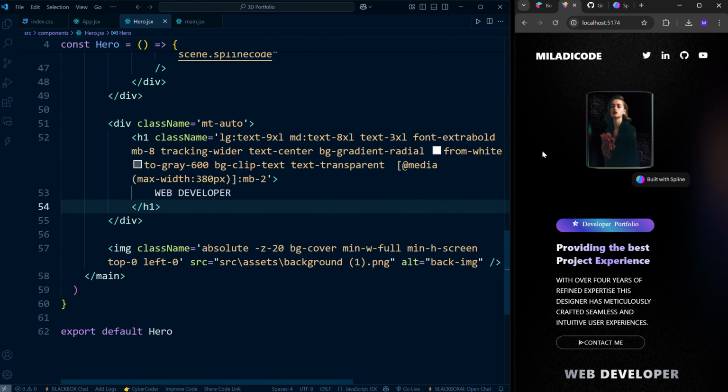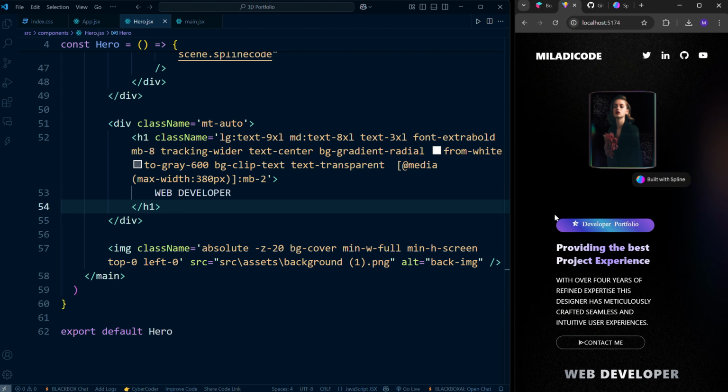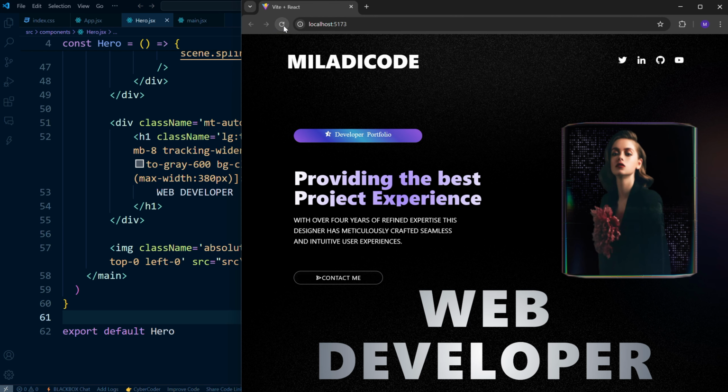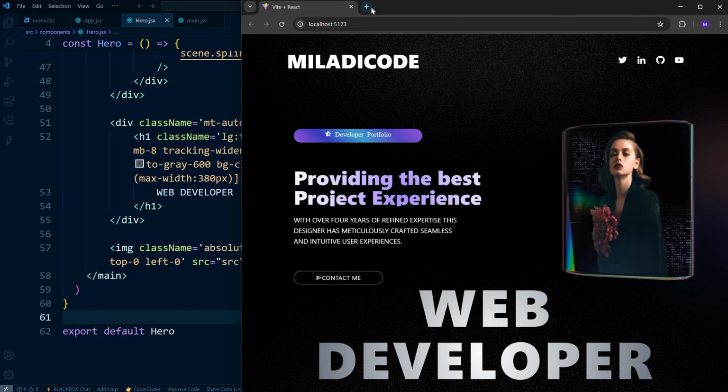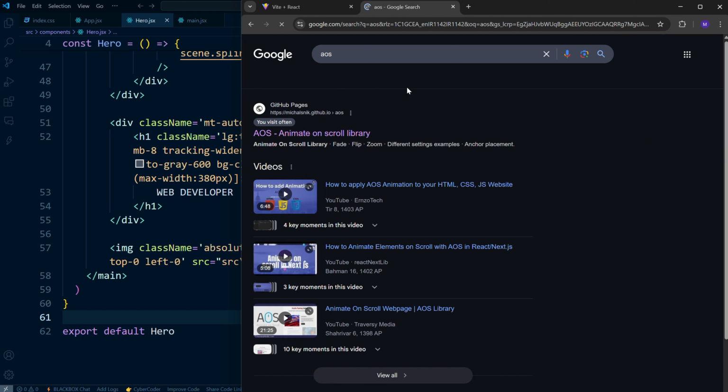The last thing we're going to do in this step is add a reload animation to our project. Because right now, if you refresh the page, nothing animates in. It feels a little static. So we're going to use a really cool and lightweight library called AOS, which stands for Animate on Scroll. The process is really simple, and I'll walk you through every part of it. So open your browser and search for AOS, which stands for Animate on Scroll. Click on the official website.